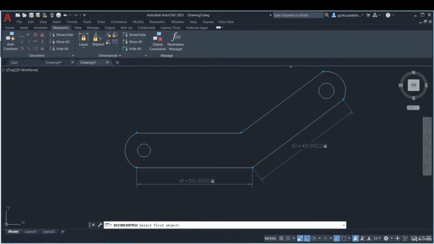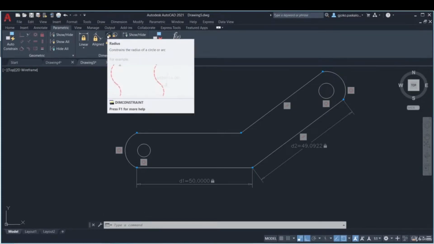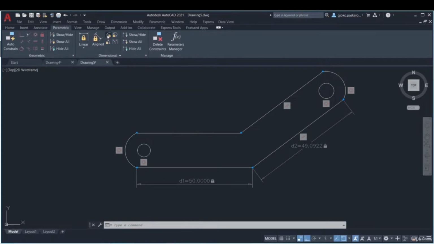Additionally, let's assign the same center of the radius in the circle, and let me make these two lines parallel. Okay, I think it's enough. Let me show you this option, so we can assign even dimensional constraints to a radius. Let's see how this works.